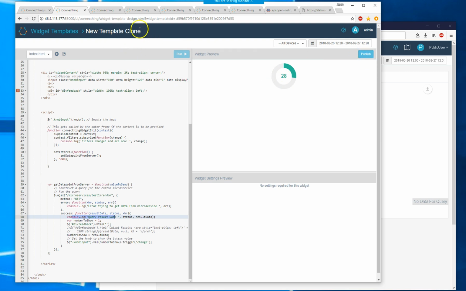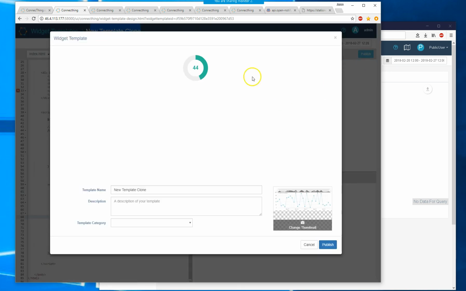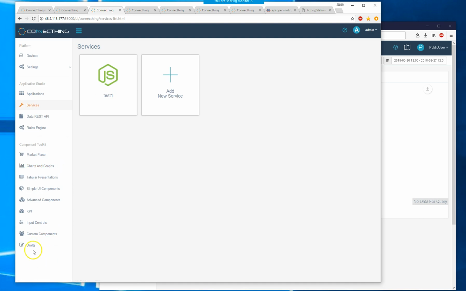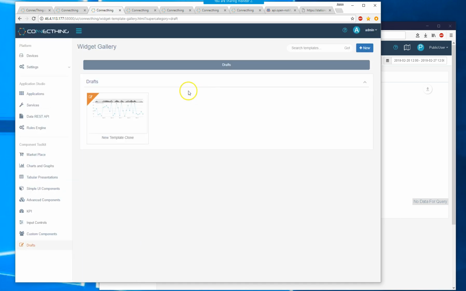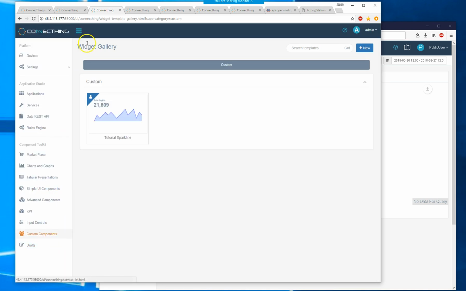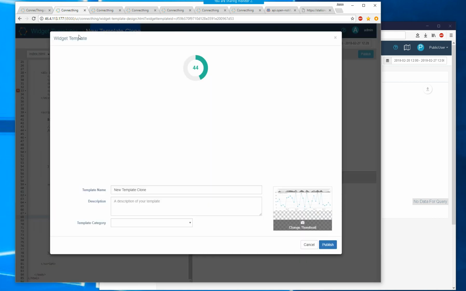So I have created effectively a new template here, and I cloned it from the knob. So I'm going to publish it, because currently it just sits in the drafts. I shall demonstrate that to you. If I go back to the main menu, it's currently in drafts, the new template clone, but when I click publish, it's going to move into the custom components page. Currently there's only tutorial sparkline there, but now I'm going to call this tutorial talking to local microservice.